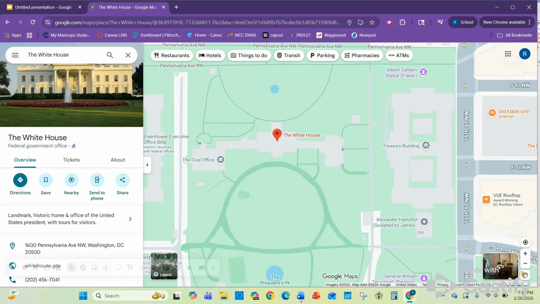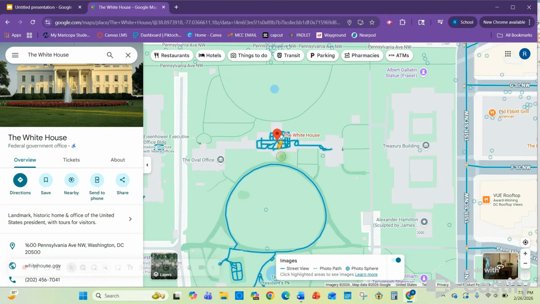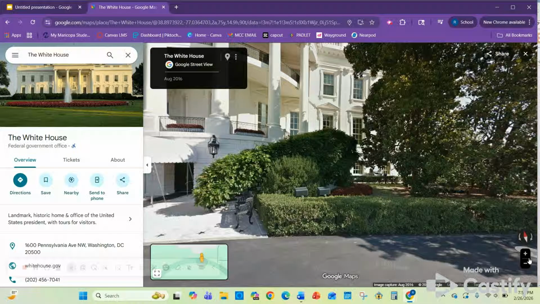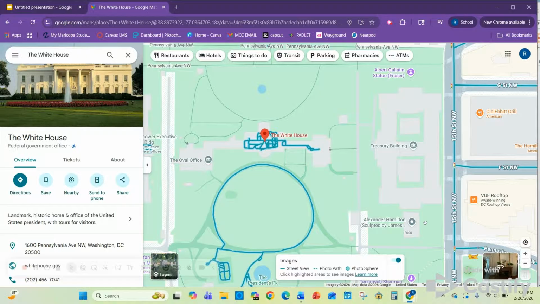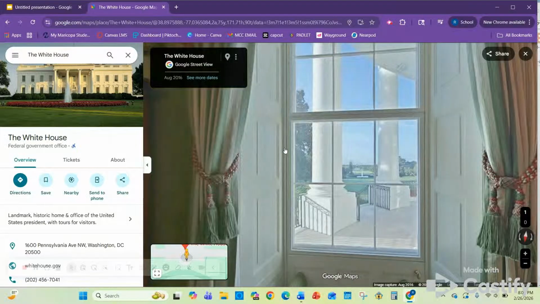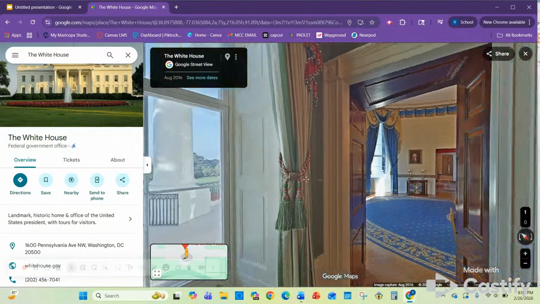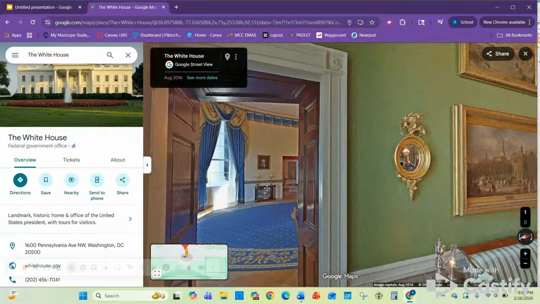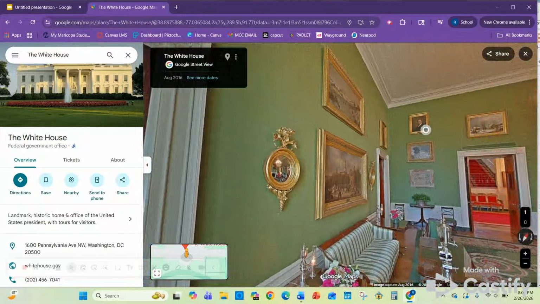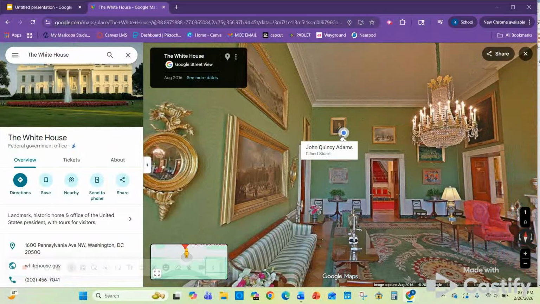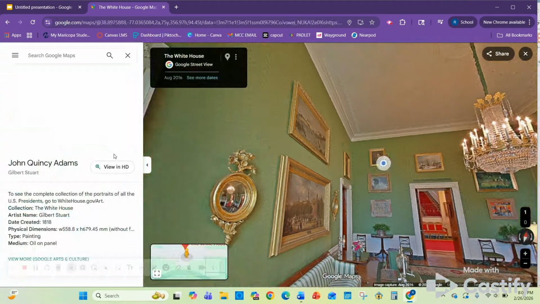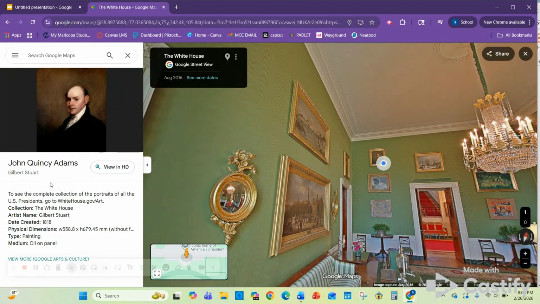I want you to take a look at a few areas within the White House too. Inside. Sorry, that didn't take me inside. You gotta make sure you place it just so. So this one's inside of a room as well. And you can see different paintings. Here's the thing, if you click on the painting, it actually gives you some information about that right here. So the painting is oil on panel, and so on and so forth.